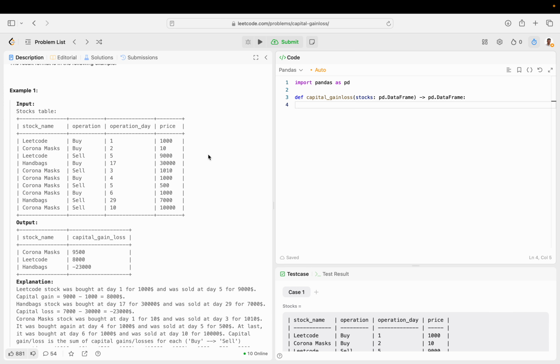So if you know that, then it actually becomes pretty easy because let's just go ahead and return a data frame with stocks columns. It's just a skeleton. Let's copy this, stock name, capital gain loss. And we want to get the unique stock names first. So let's go ahead and do that.